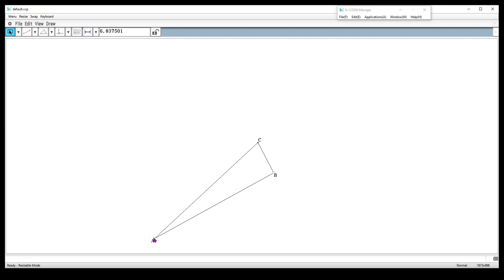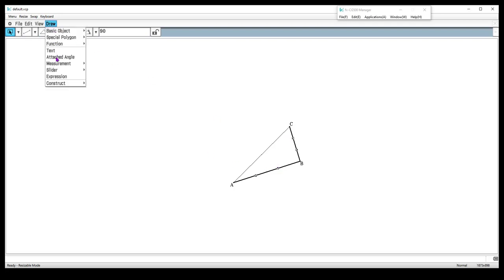And so let's make A come in a little, I want to make it just a little bit smaller. There we go. So here's my right triangle. I could verify that it's a right triangle by measuring this angle, so why don't we go ahead and do that. So I select the two sides of the angle, I go up to draw and choose measure, and I'm going to measure the angle. So you'll see that the angle is 90.